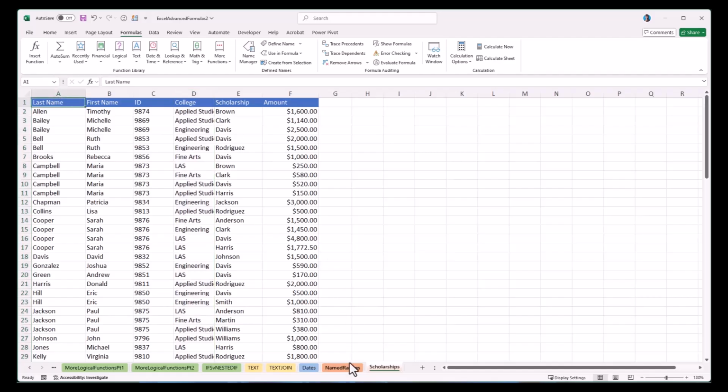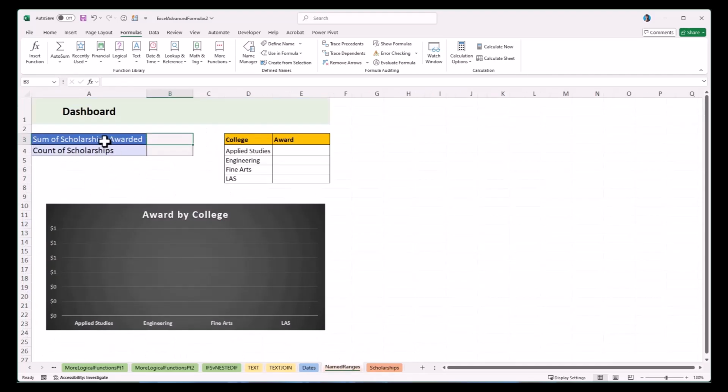So this is really going to help me with this dashboard so I don't have to flip around between different sheets. So I'm going to go back to named ranges. I want to build that sum function and I want it to sum everything that's in that awarded named range. So I'm in B3 and I'm going to type equals sum, tab. And normally, you remember from Excel Essentials, you just select those cells that you want for the sum. I don't want to have to flip over to that sheet.